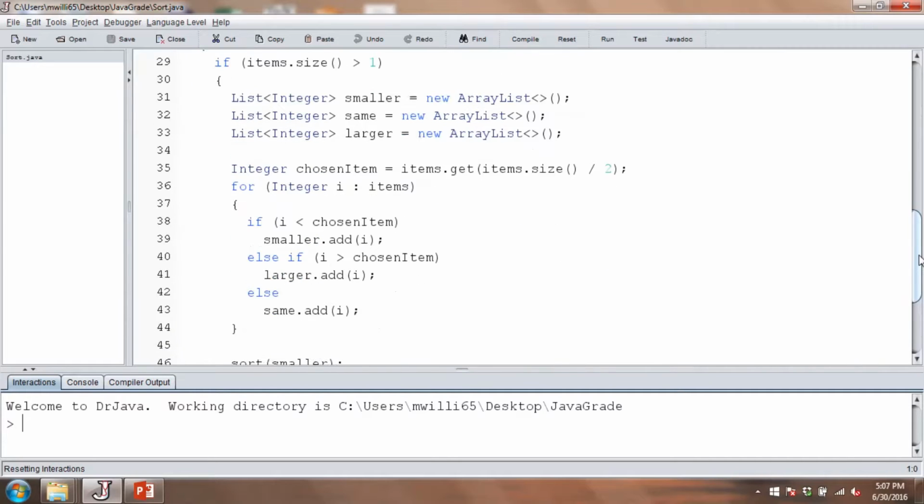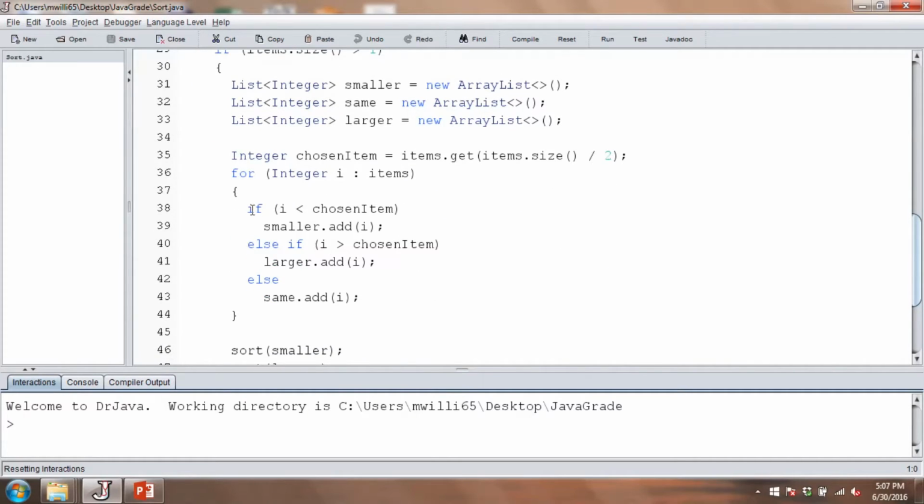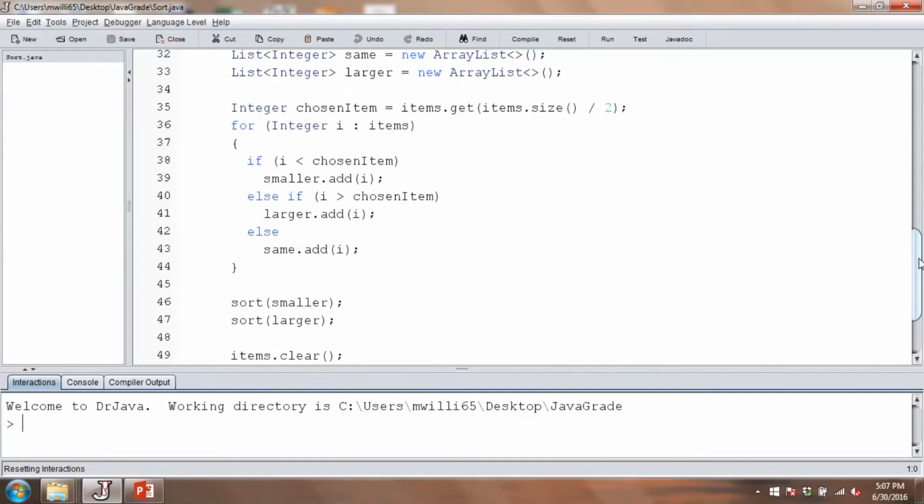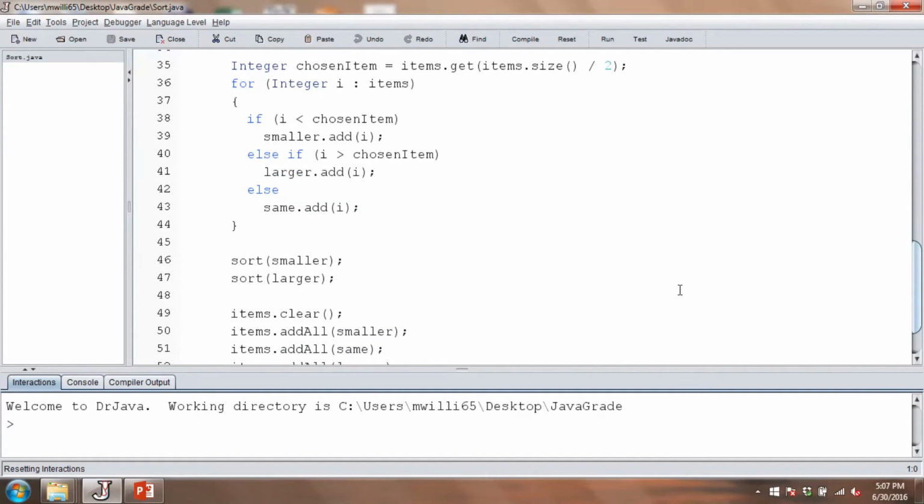Then we're going to use another for each loop right here, and we're going to compare each element in our list with the chosen item. So we're going to put all of our items on our list in the appropriate lists. All the items that are less than the chosen item will be added to the smaller list. All the items that are greater than the chosen item will be placed in the larger list, and those that are left over, which are the same as the chosen item, will be added to the same list. We'll then recursively sort these smaller and larger groups. We don't need to sort the same group. It's all the same thing. There's no point in sorting that.